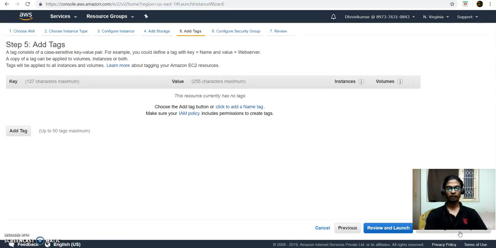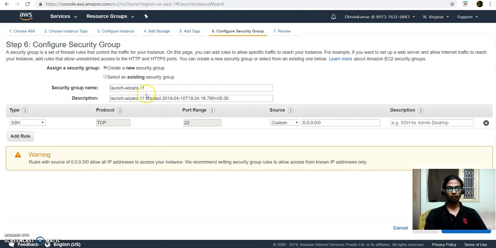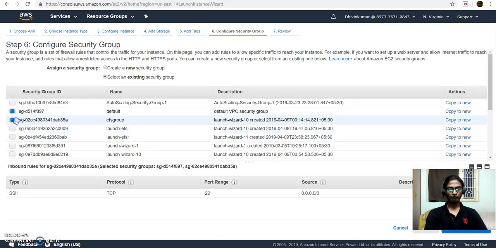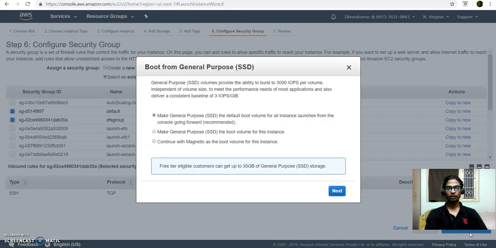Next is to configure your security group. We have two different options to configure your security group. One, to create a new security group. Two, to select from an existing security group. As I have multiple security groups available, I'll just select what is available. First, I'll select the default security group, which is default for all your VPC security, and the other which I've created for the purpose of my EFS. I'll review and launch it.